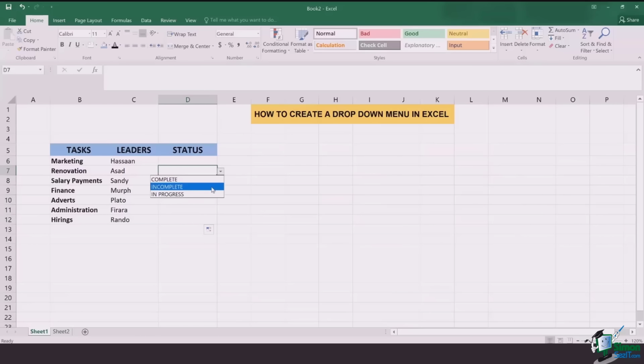So next time for Mr. Asad, I click on complete, it's going to turn green. For Miss Sandy, incomplete, reddish. And for Miss Murph from finance, should be in progress, and the job is done.